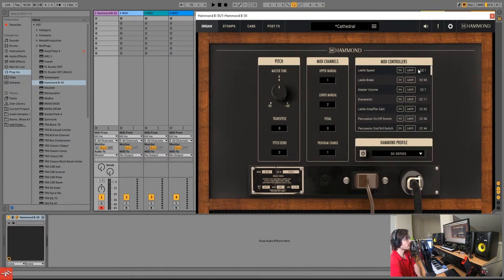And if you want, right click, you can MIDI learn anything. Leslie speed is learned to my mod wheel right here, but if I wanted, I could learn that anywhere else. We have the brake, which is going to be 93. That's going to be what stops the fast speed really quickly. Or if you want to stop the slow speed, it stops Leslie completely. It's a really cool little tool.